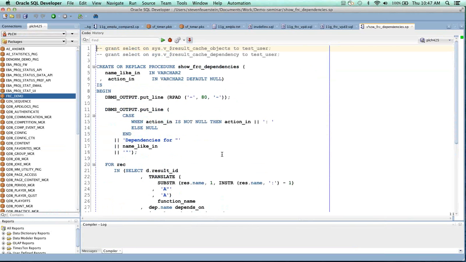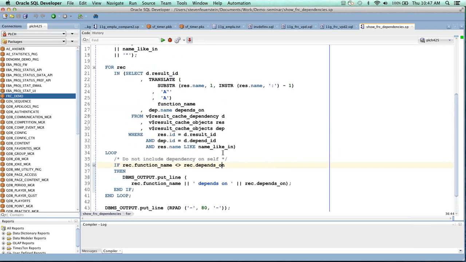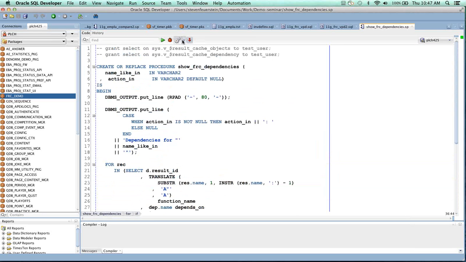So I'm not going to run all this code now. We're running out of time. I want to make sure we have some time for questions. But essentially, I can query against my $dependencies list and the objects that are cached, and I can show what dependencies I have for a given cache. Let's compile this.